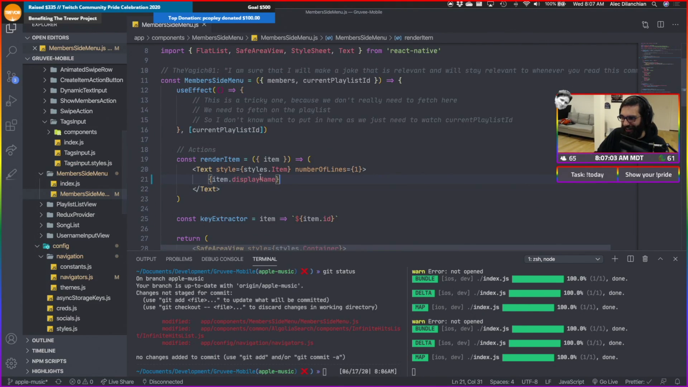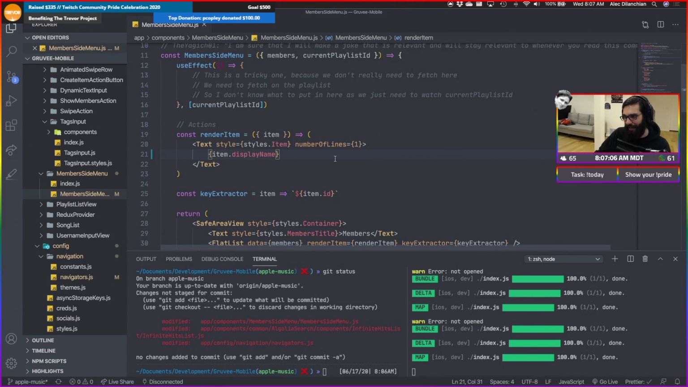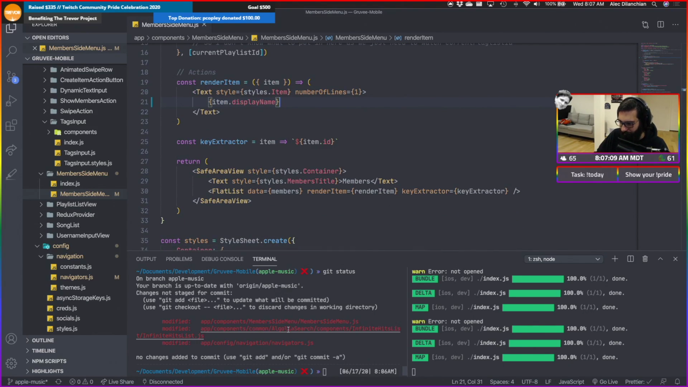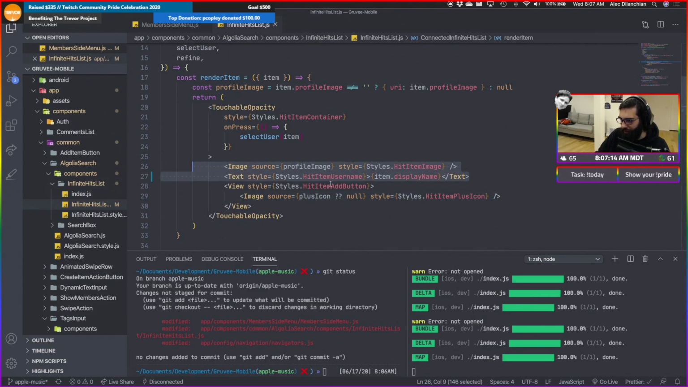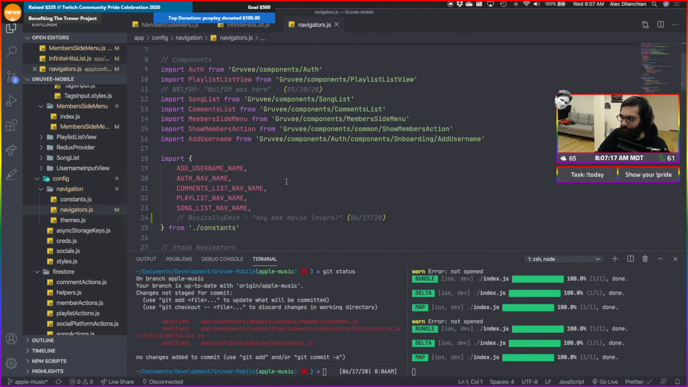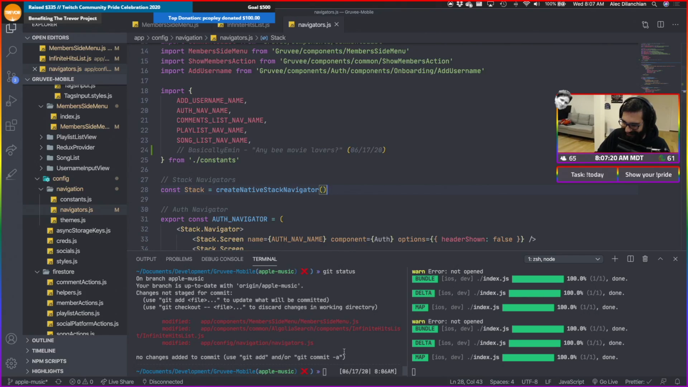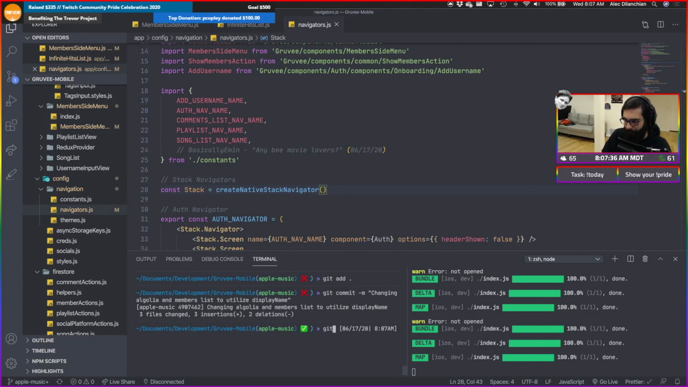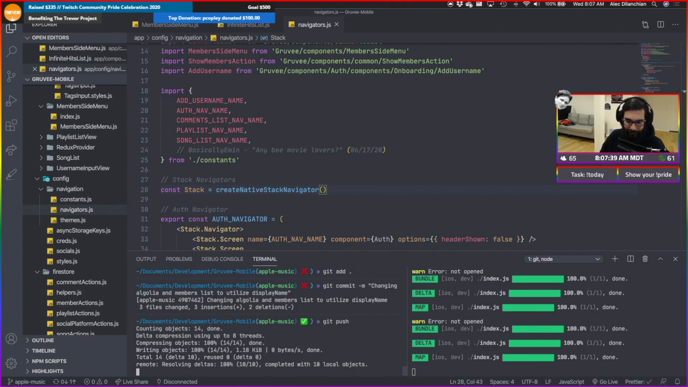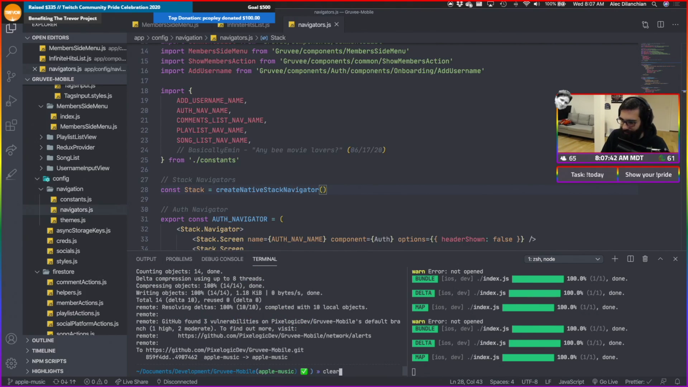Okay, so the only change here is we changed this to display name. And that looks good. So each item, again, is just rendered as display name. Our hit list here, yeah, cool. Also changed to display name. That's why that wasn't working. And then navigators, we added Emin's comment there. All right. So changing Algolia and members list to utilize display name. Cool. Let's go. Nice.